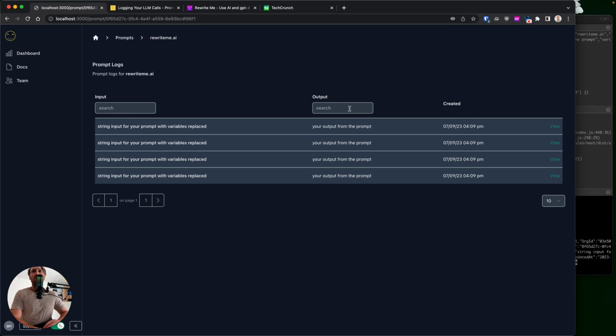It was just really hard to tell for us in production, so we created a little open source free tool to help us log our prompt inputs and outputs, and that's it. Welcome to Promptjoy.